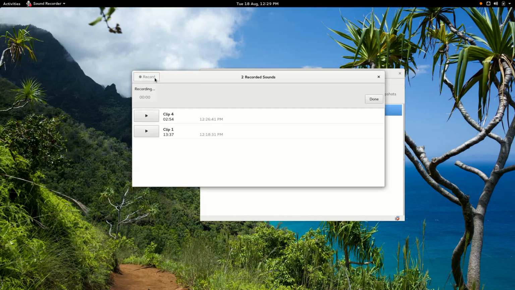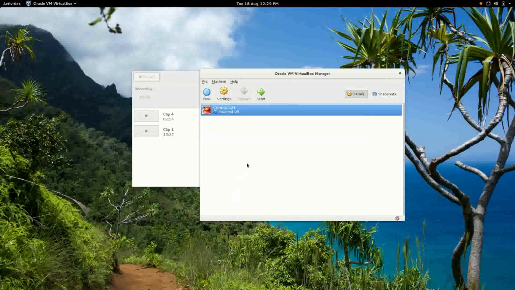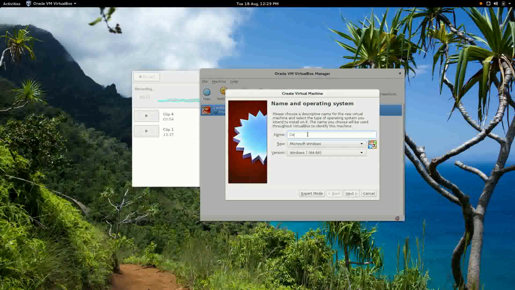Okay, so we're going to go ahead and install CentOS. This is just a guide in case you're having trouble with it. I've already got one set up here, but let's make another. So go ahead and hit New, CentOS, give it some name.